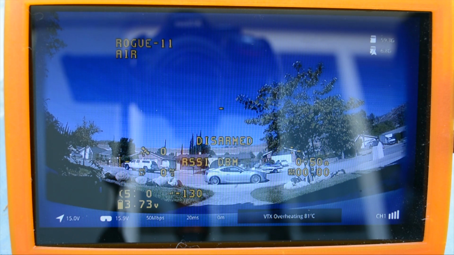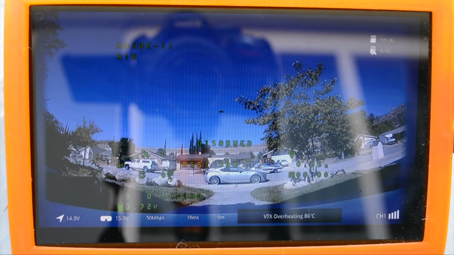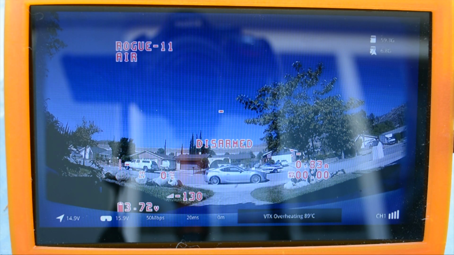Do you want your Walksnail OSD to look like this? Or like this? Or like this? Or any color combination you want? I'm Rogue FPV, and in this video, I'm going to show you how.